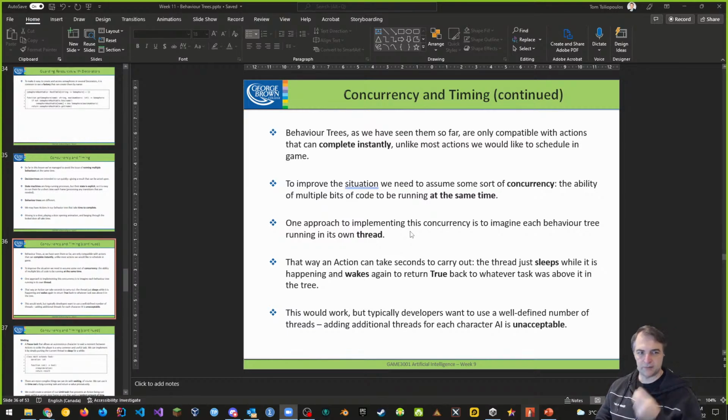Do I have line of sight? Instant completion. Is the door open? Instant completion. I can do that kind of stuff, right? So to improve this, we can assume that some sort of concurrency is available.